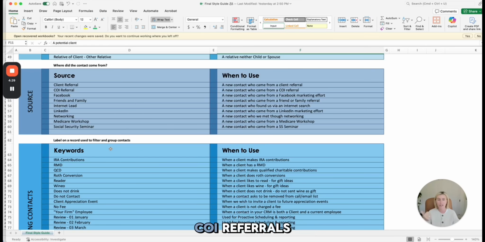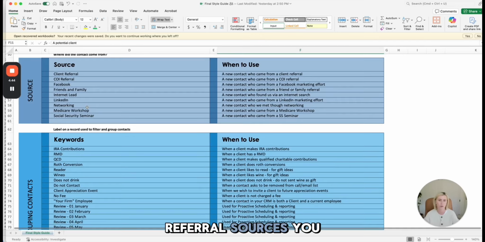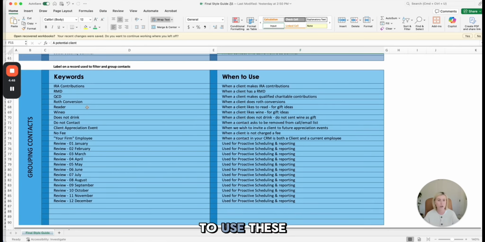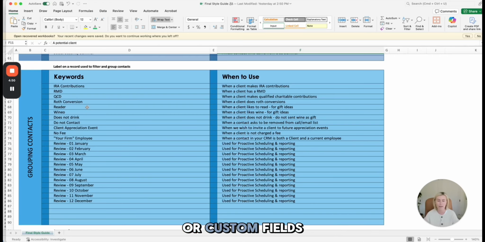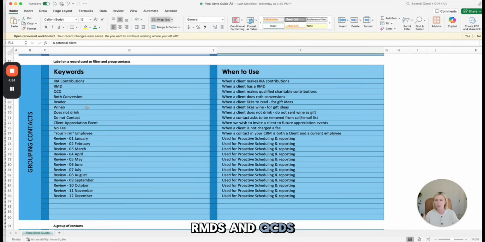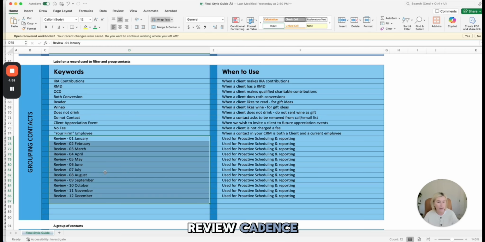Well, we're tracking COI referrals. We're tracking, we do a lot of Facebook, LinkedIn, networking, our workshops. All right. We want to be able to track this data at this granular of a level so that we can celebrate our top referral sources or our COI referral sources. You get what I'm getting at here. Also defining when to use these appropriate keywords or custom fields in Wealthbox. Are we tracking IRA contributions and RMDs and QCDs? How are we managing our client review cadence?